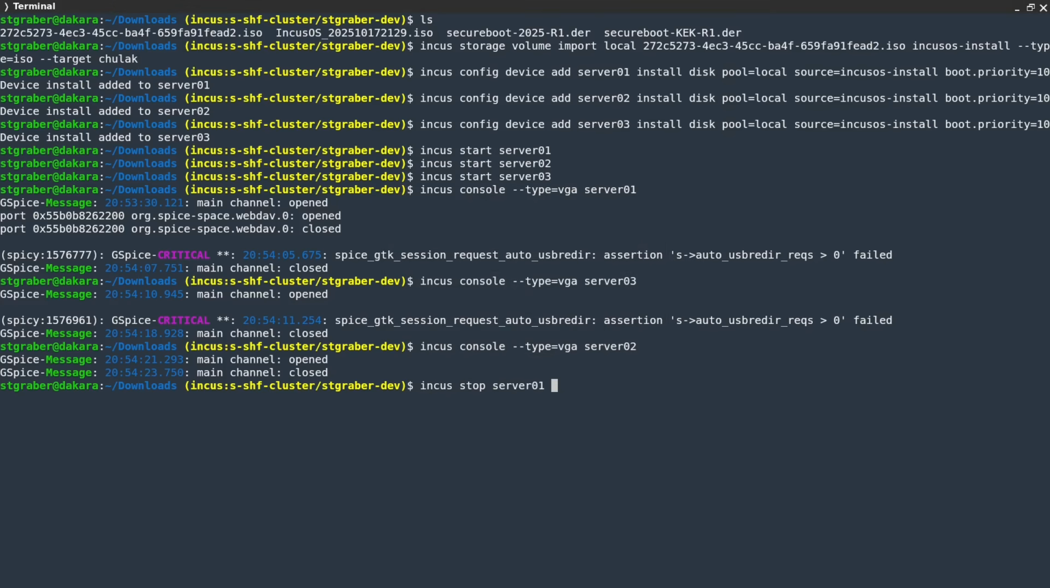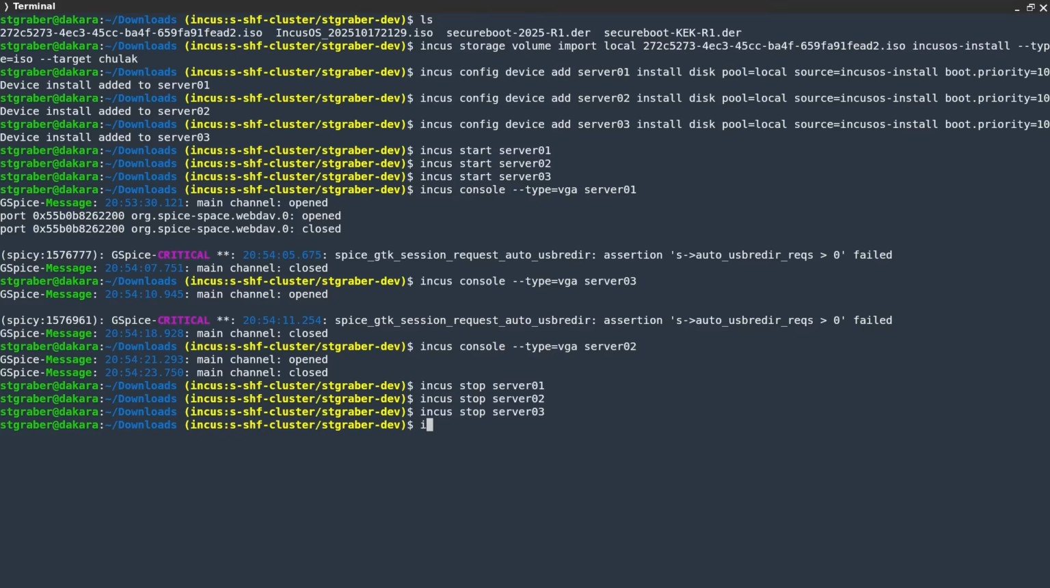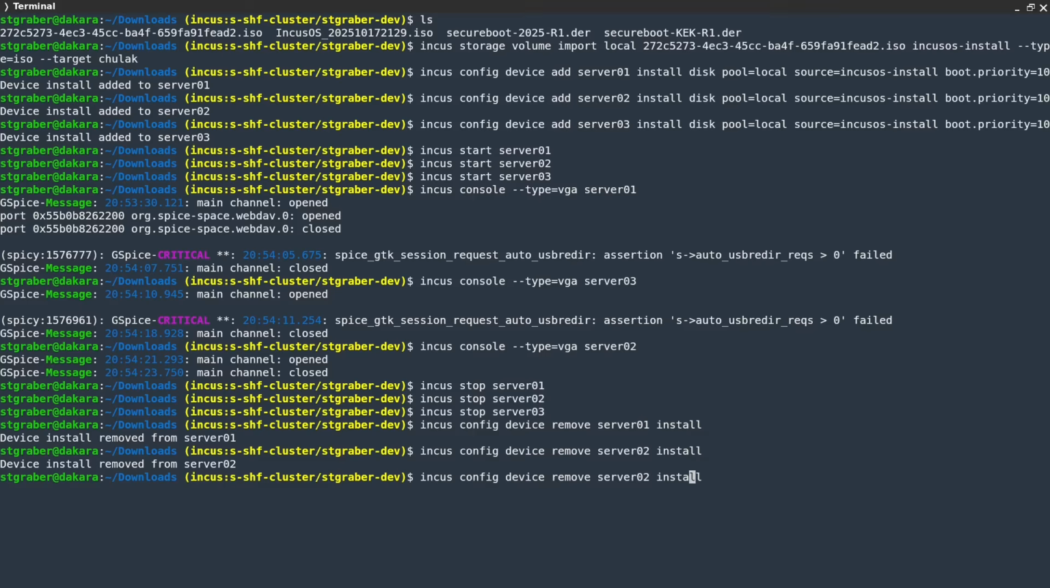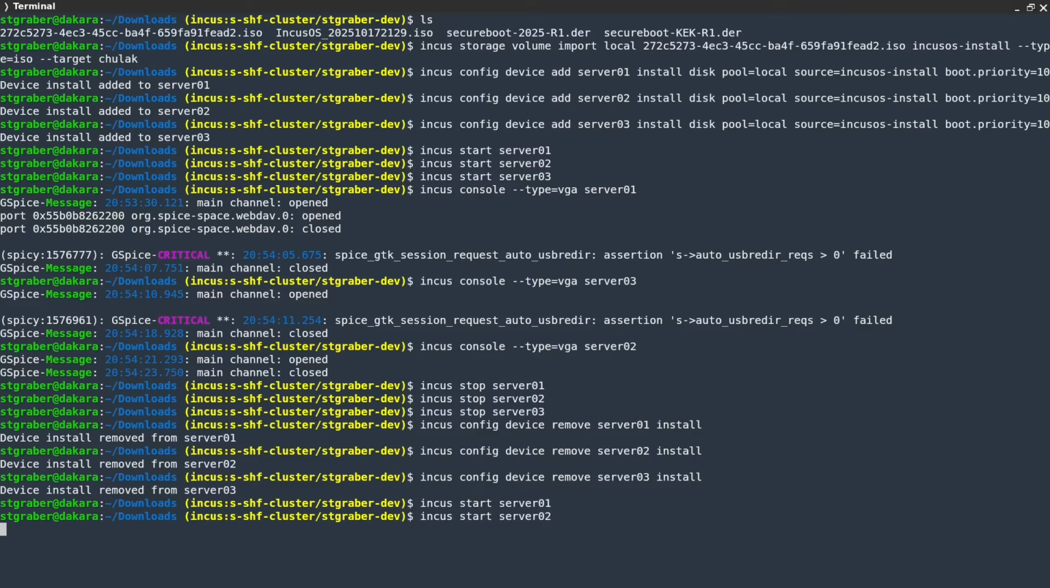1, 2, 3, and then gonna go and device remove server 01 install like that. Same thing with 2, and then same thing with 3. Okay, and it's time to start them back up. 1, 2, and 3. Okay, let's go look from the UI instead.